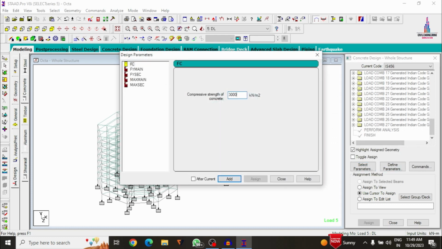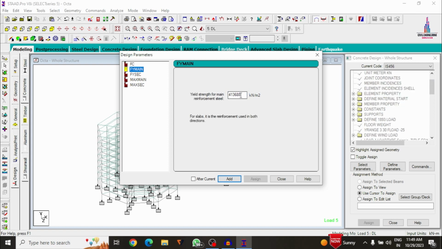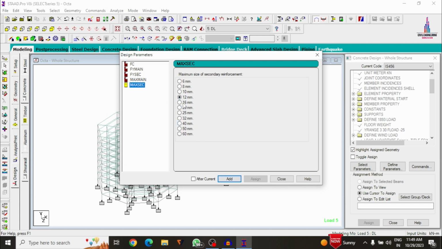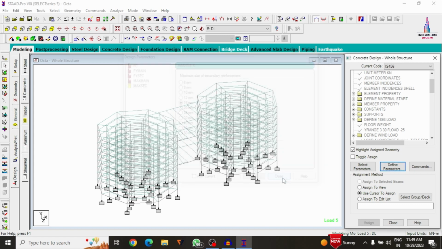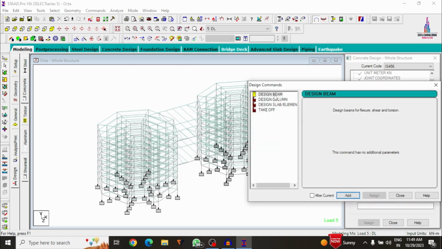Here in this case, I am assuming M30 grade concrete. Click on add. FY main, which is Fe 500 grade steel. Click on add option. Again I am selecting FY section reinforcement, also 500 grade. Click on add option here. Select the maximum main, which is a 20 mm diameter bar, maximum secondary 16 mm diameter bar. Click on add, close. Click on define commands option.